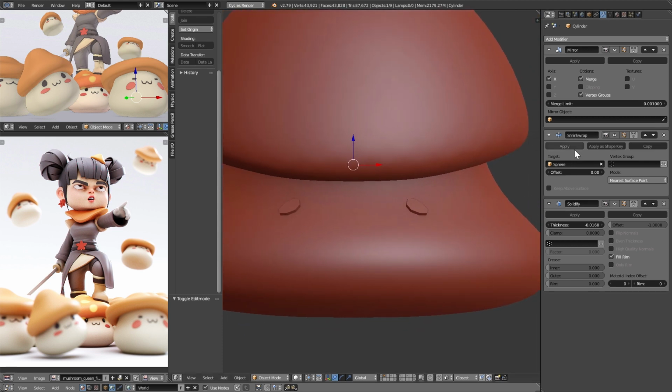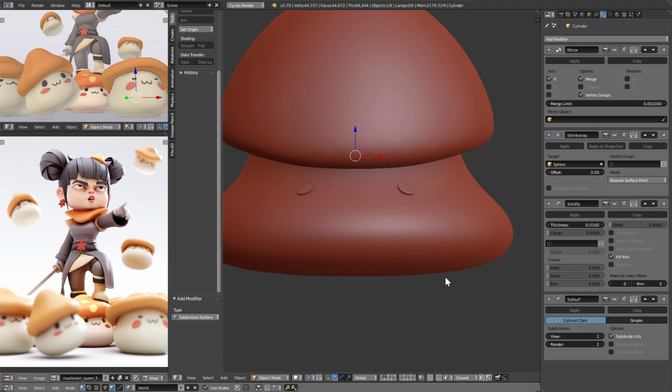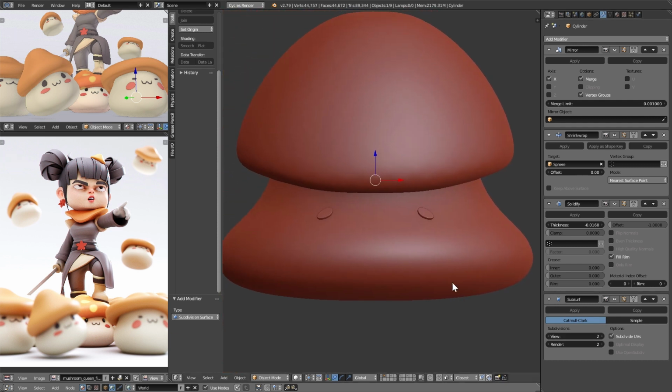And once you're done with that, we will add a subdivision surface. You can even increase the view if you want something smoother. And there you go.